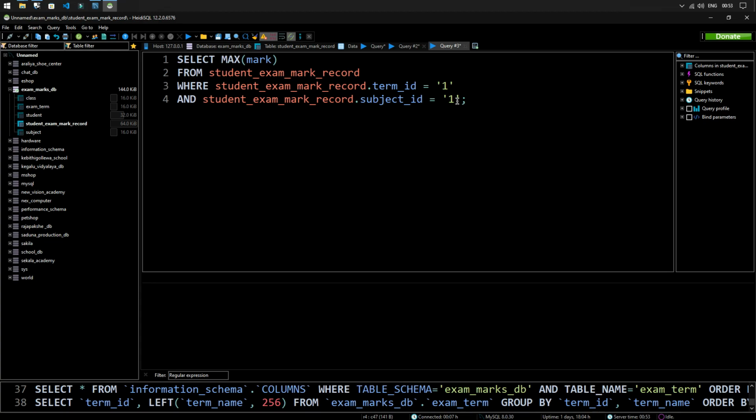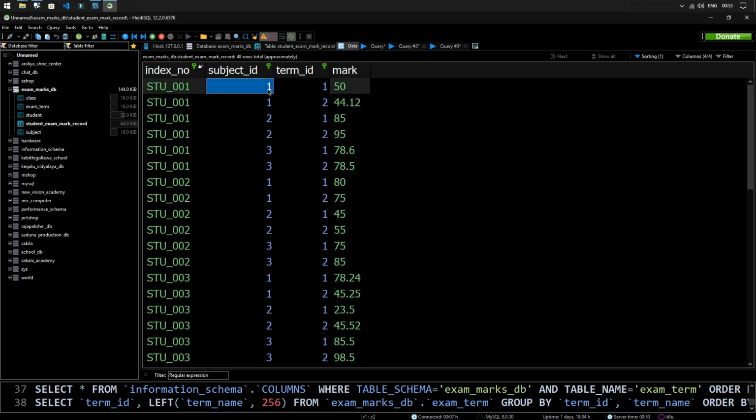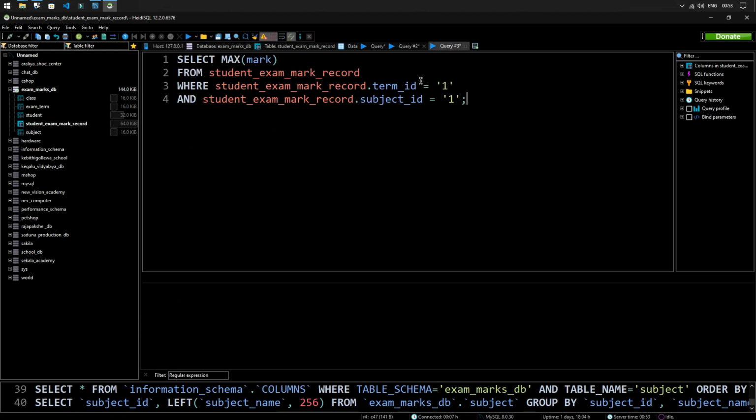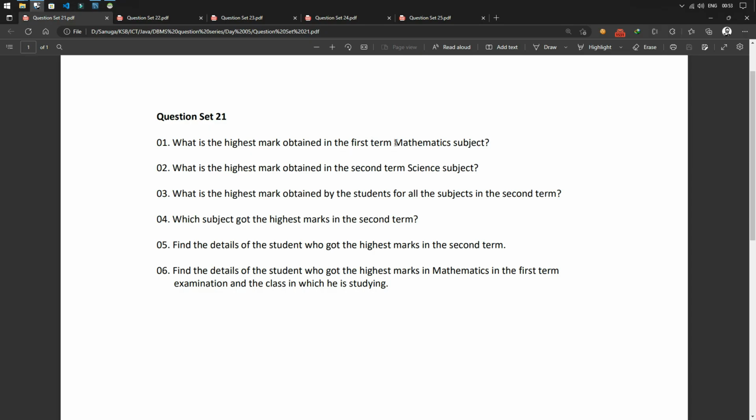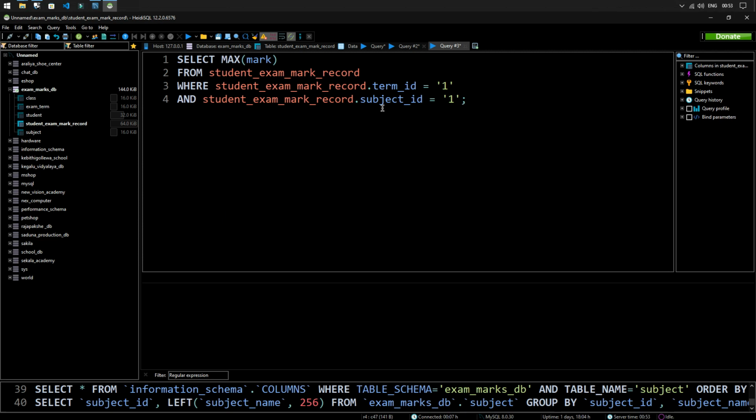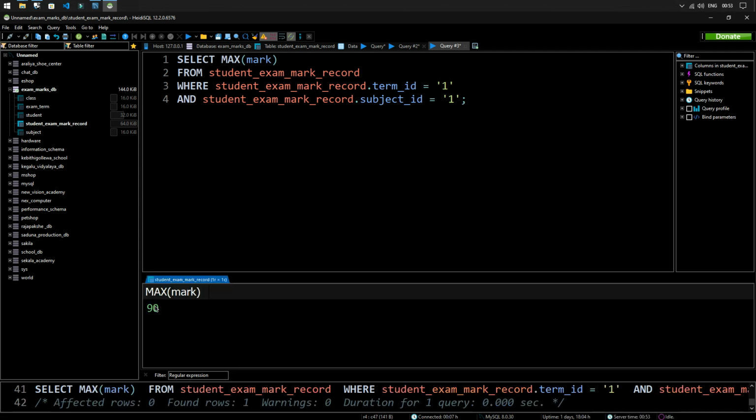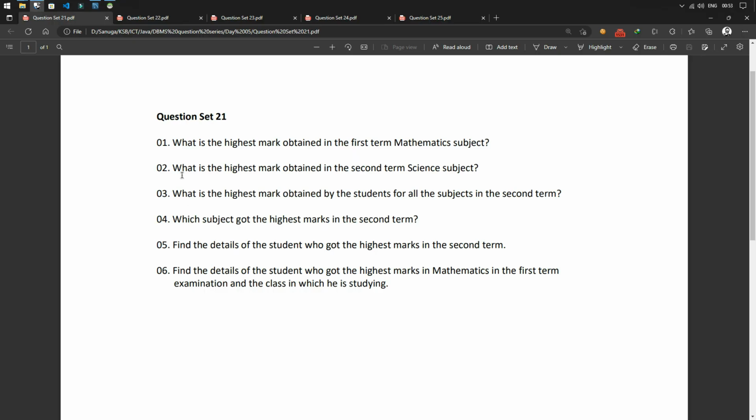record subject ID equal 1. Then subject ID 1 means, you can see, mathematics. So they're asking about the mathematics too. So this is the query. Let's execute this and see the result. Okay, this is the result. 90 is the highest mark obtained in the first term. So let's go to the next question.